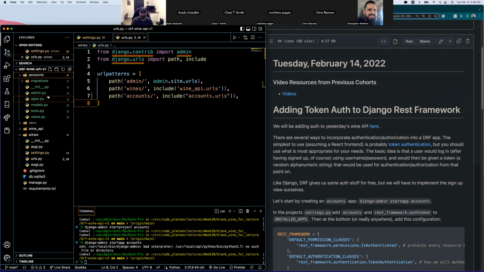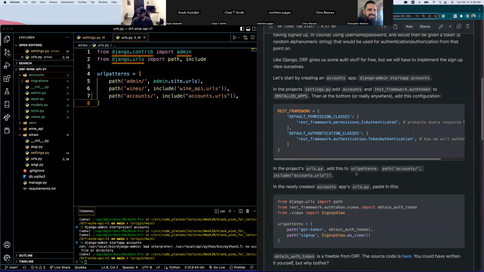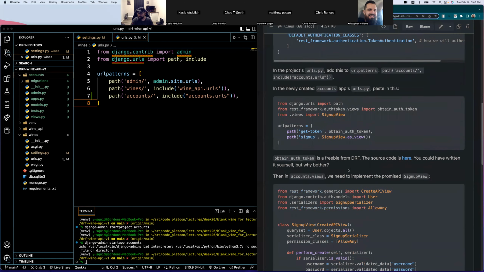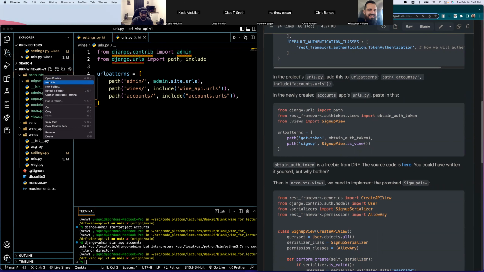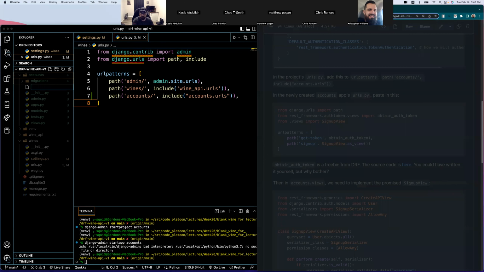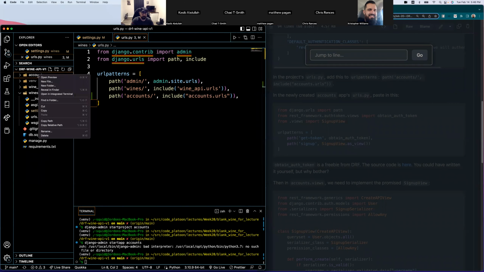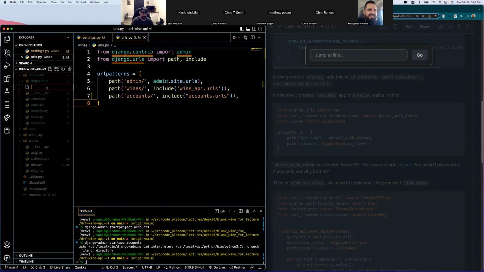How do we get a proper look at accounts here? Man, that would have been a pain. Cool. Within accounts, let's create a file. This is going to be our urls.py. Why does it do this every time? I swear. Boy, we weren't meant to click the screen.